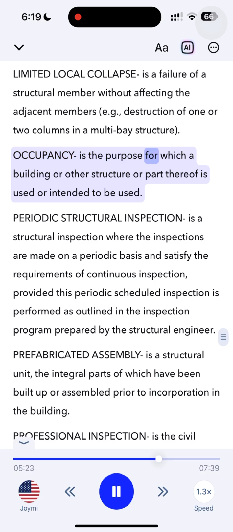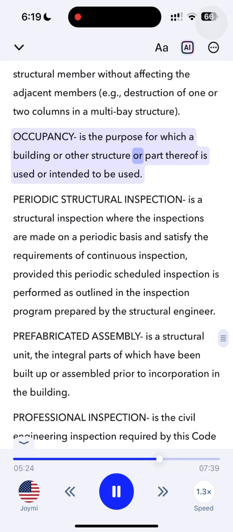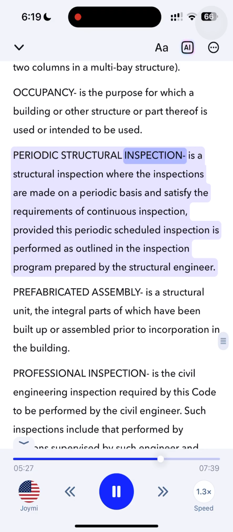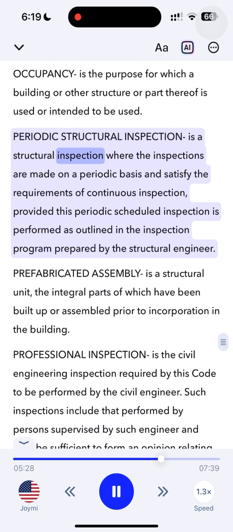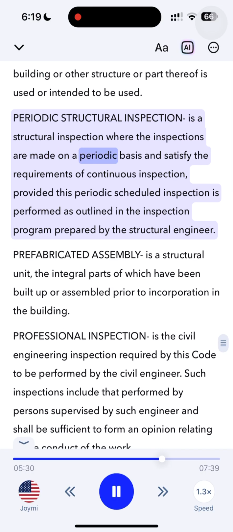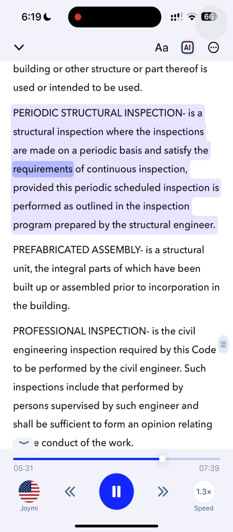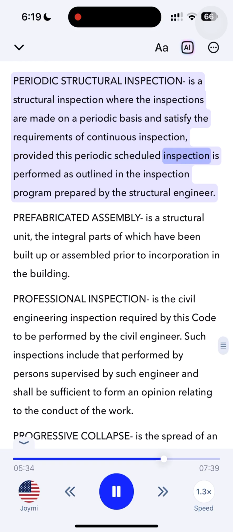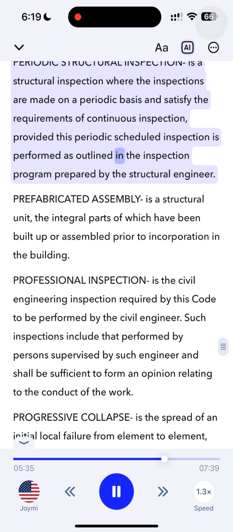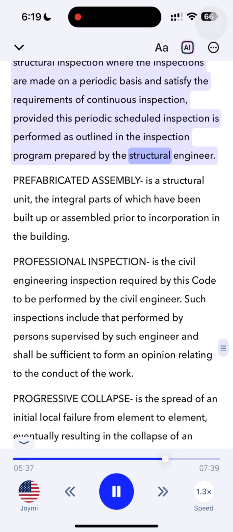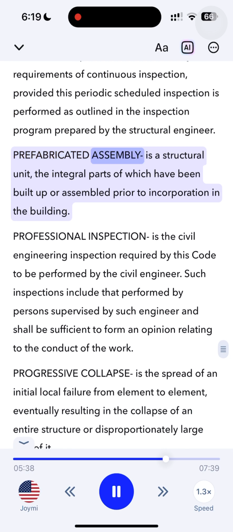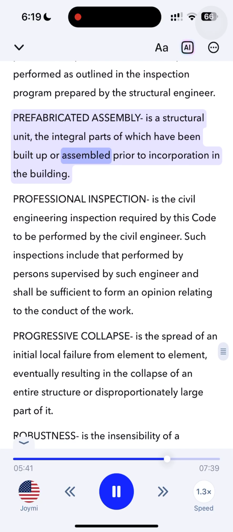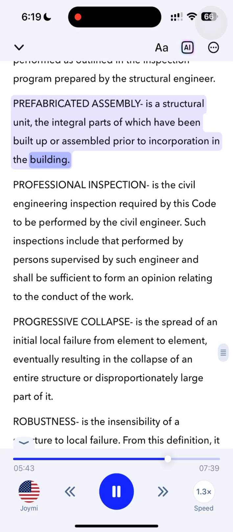Occupancy is the purpose for which a building or other structure or part thereof is used or intended to be used. Periodic structural inspection is a structural inspection where the inspections are made on a periodic basis and satisfy the requirements of continuous inspection, provided this periodic scheduled inspection is performed as outlined in the inspection program prepared by the structural engineer. Prefabricated assembly is a structural unit, the integral parts of which have been built up or assembled prior to incorporation in the building.